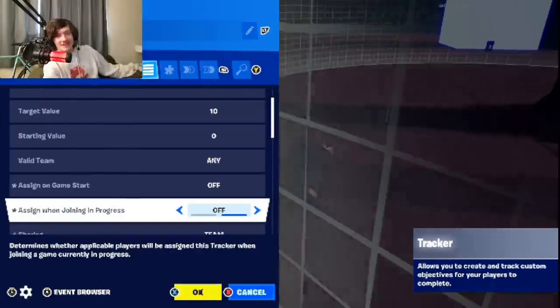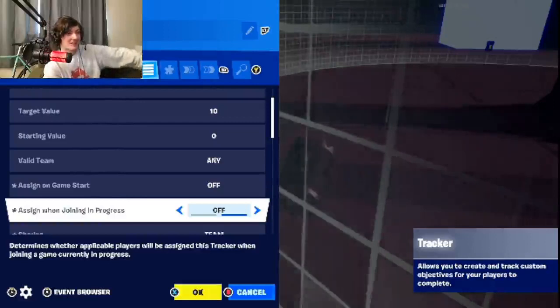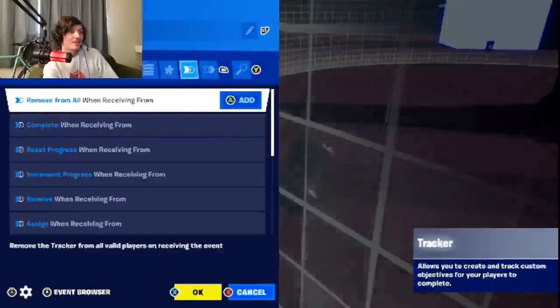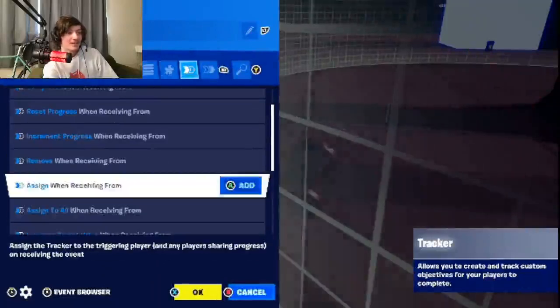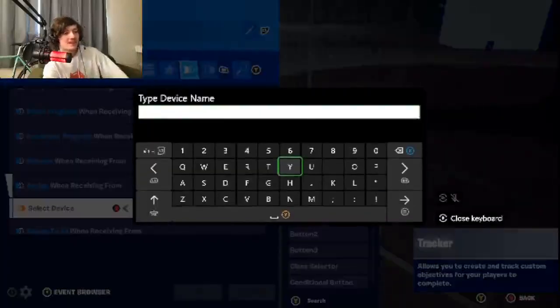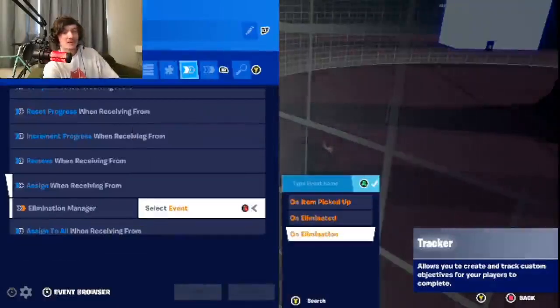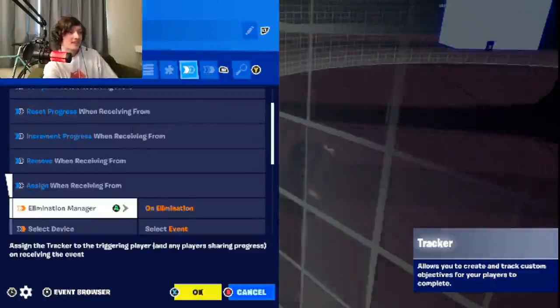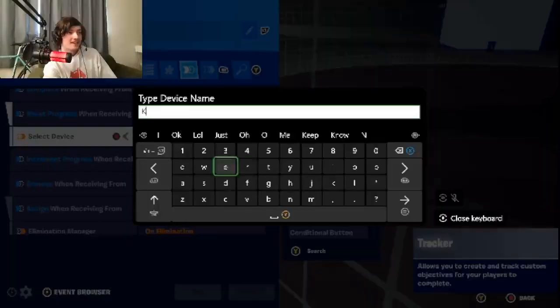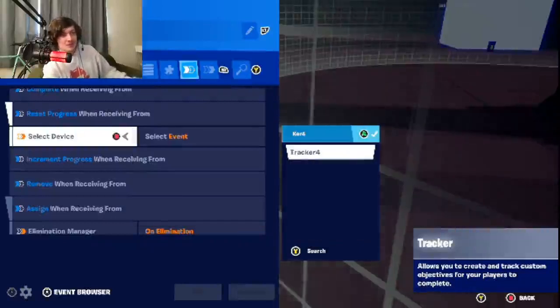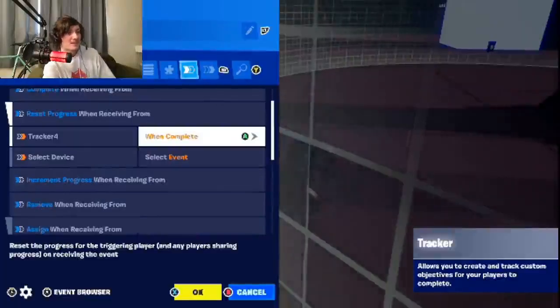You only want this to assign when they eliminate it. Let's pull up the elimination manager, and it was on elimination, because then they'll be the instigator. This is sometimes necessary when you're using the tracker multiple times, but it doesn't always reset itself when it completes, as it should. So sometimes you just have to force it to by having it reset when it completes.